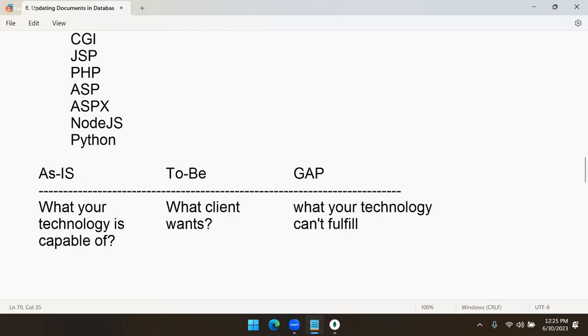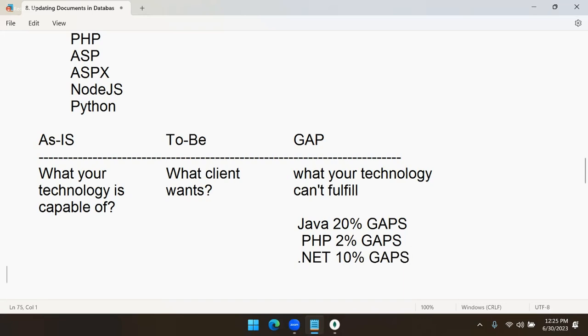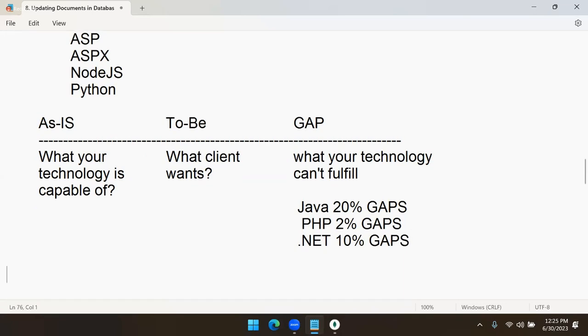They will check Java. Is Java having all the features what they are asking? Suppose now what happened is, they verified, because they have a technical team, Java is having some 20% gaps. And suppose PHP is having 2% gaps. And suppose .NET is having some 10% gaps. Now our company decides that we will go with PHP.